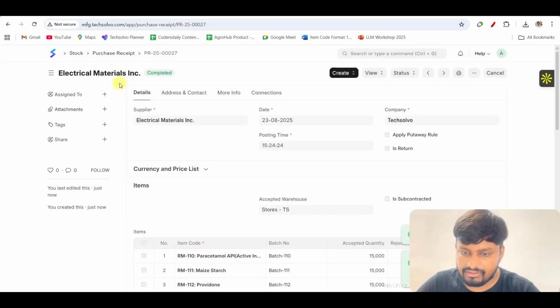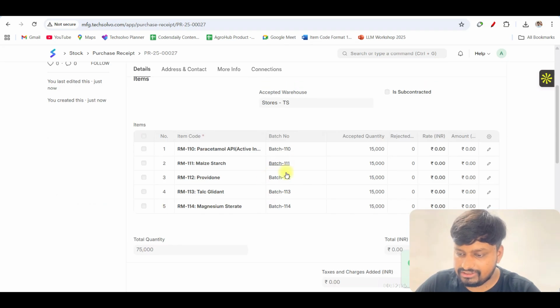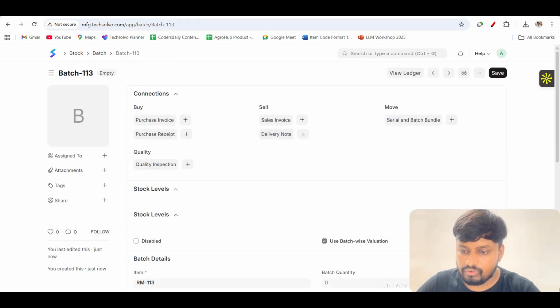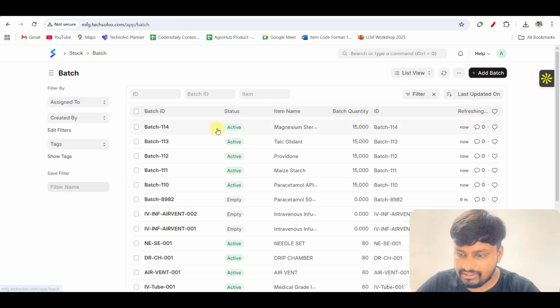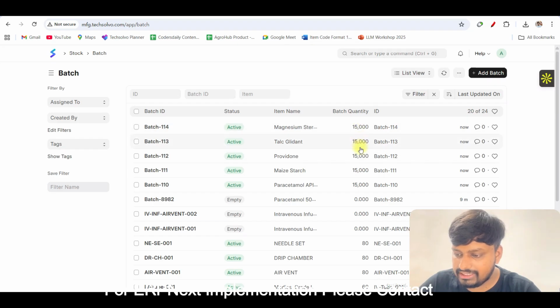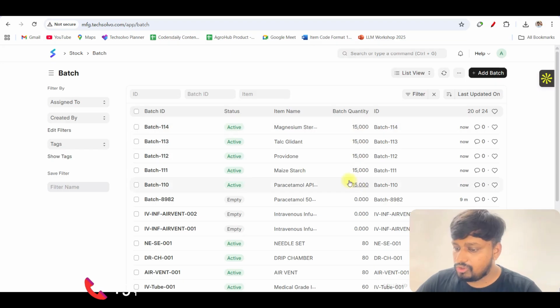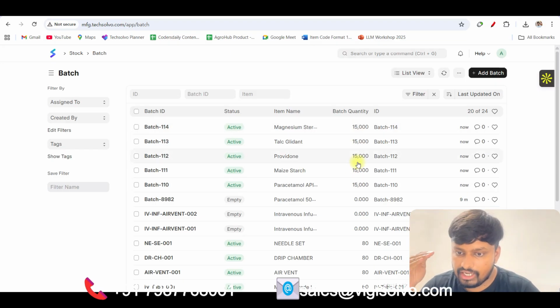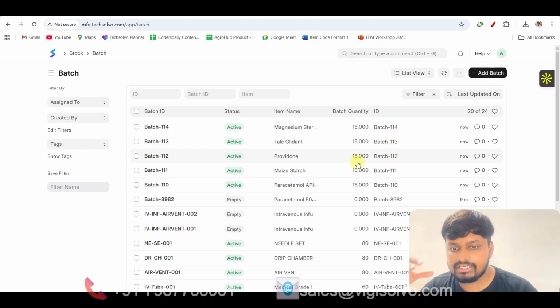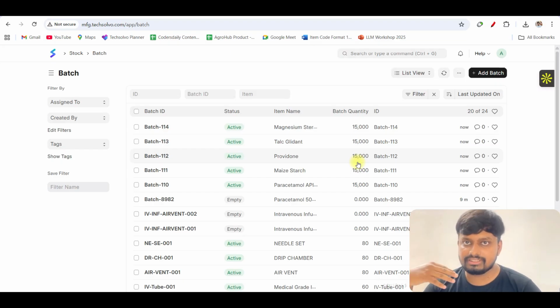Okay, so this is what is done. We have purchased this particular batch of items. Now if we go inside the batch list, you will see that all these batches have become active, and each batch has got some quantity, 15,000, 15,000, 15,000, 15,000. So this is the complete thing, right? You have created a batch, you have purchased items, and during the purchase you have assigned a batch also. Now this is where you have purchased the items. Now for example, if you manufacture something, right?